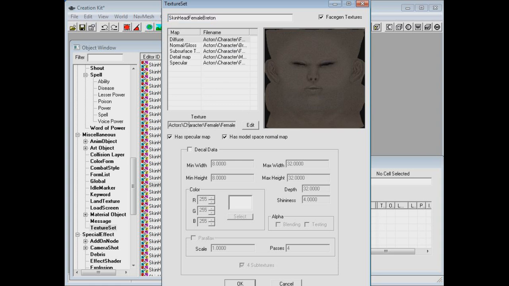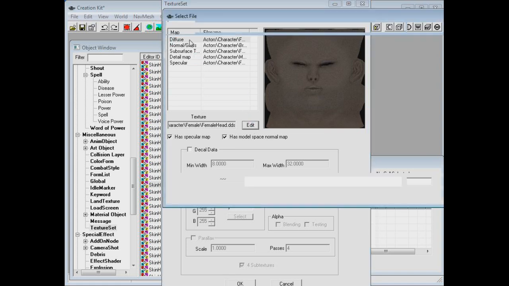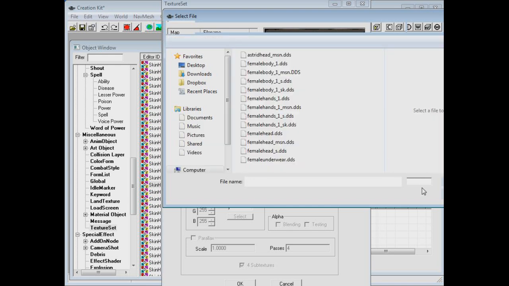Okay, so we're gonna edit our texture here. This is the DDS file, the one you do in Photoshop that I was mentioning. You do it outside of the CK. And so we're gonna select that. So edit. And this is for diffuse up there. It's rather laggy. Come on.